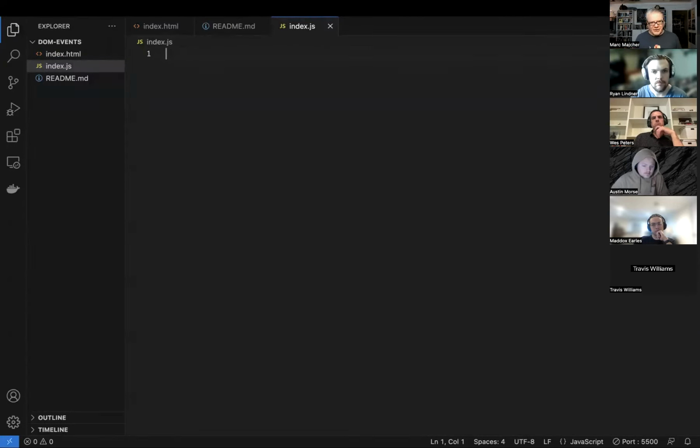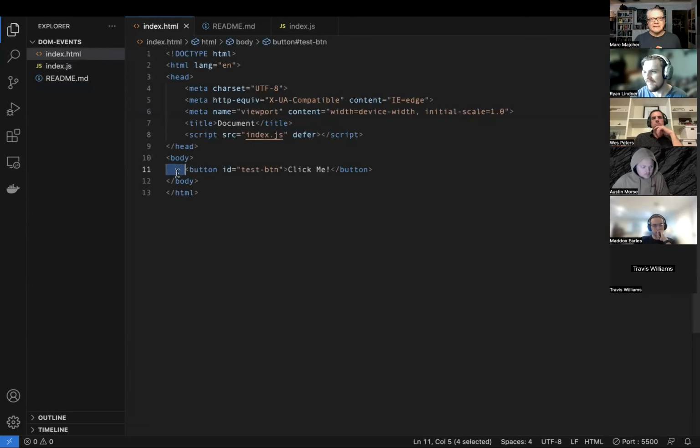You might see it in other people's code. You might see it in some older exercises or labs here, but use defer and don't worry about it.